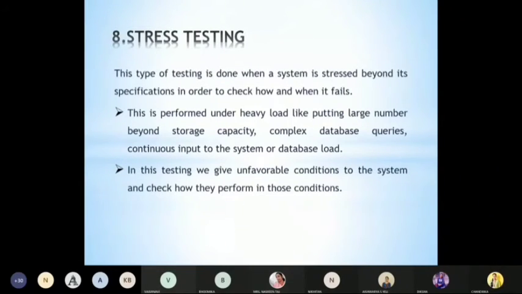We may give test cases that may cause thrashing in the virtual operating system, or test cases that may cause excessive disk requirement. Like this, we give unfavorable conditions to the system and then check how it performs in those conditions.